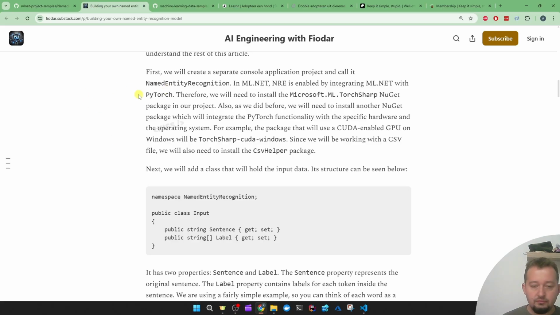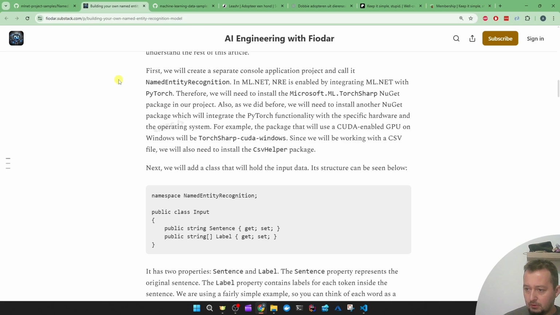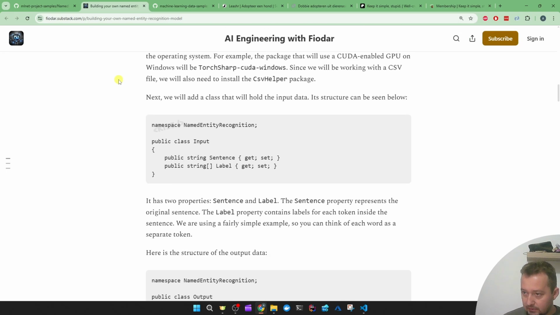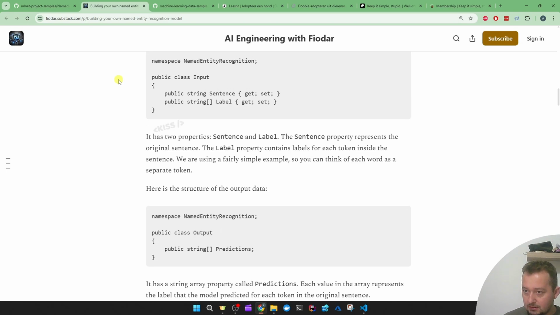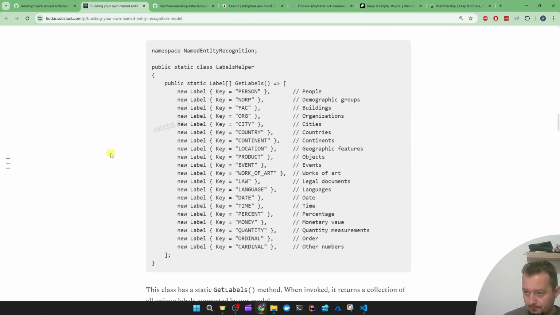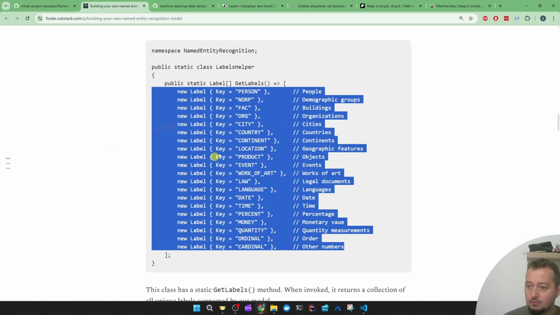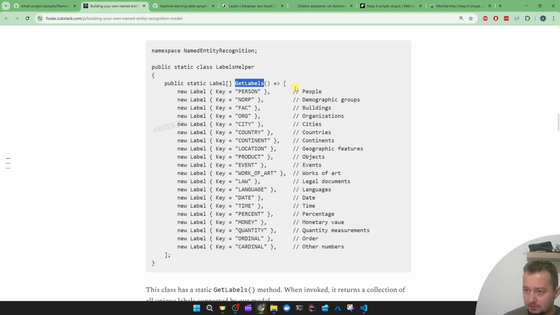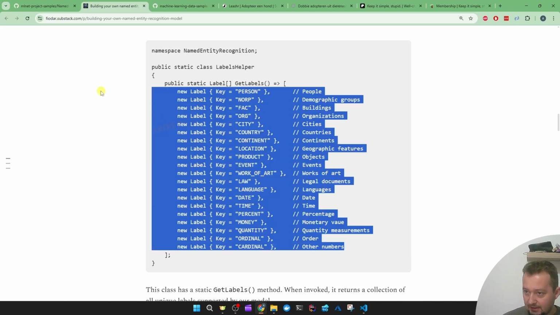Feel free to follow this entire Substack. I did link it down below. I did it, of course, slightly differently for my use case. So here you see those entities. These are the labels that are interesting for this application, the entities he wants to extract or detect.